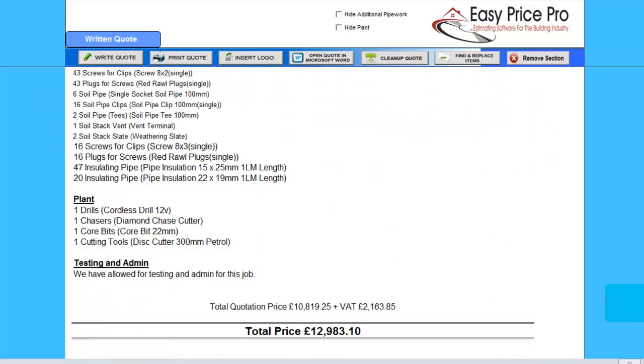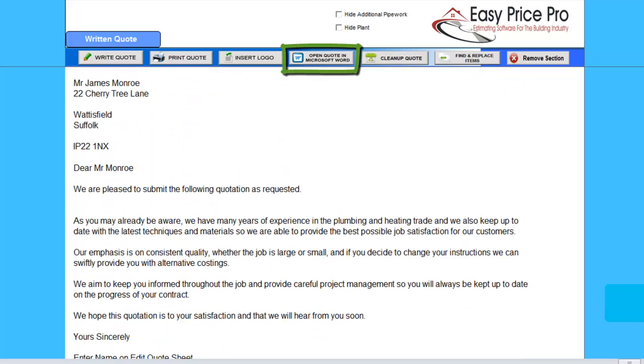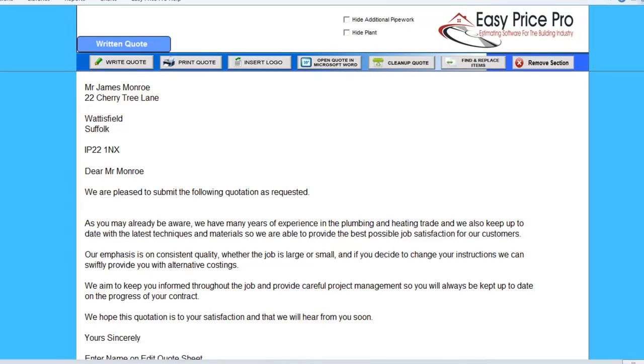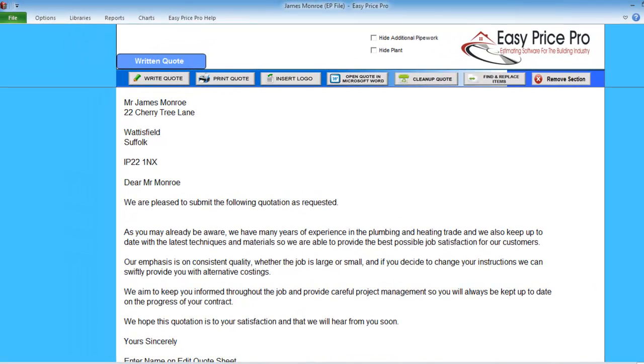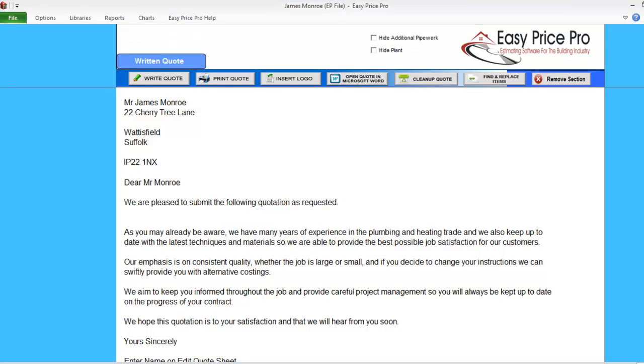You can export this written quote to Word if you wish by clicking this button here. Many people prefer this as there are many more formatting and layout options available. However, if you want to edit your quote here in the programme, click the Edit Quote button at the top. You can also access the summary for the job from the Reports tab.